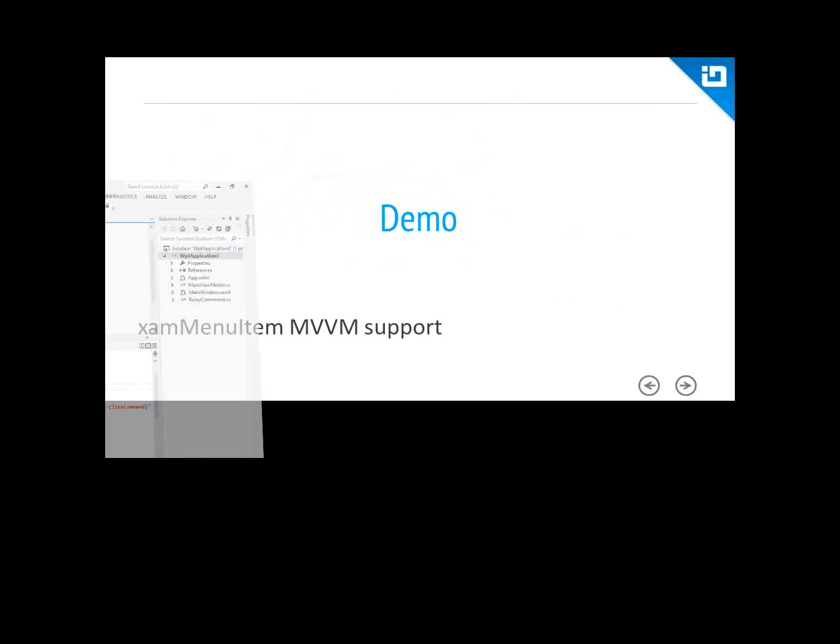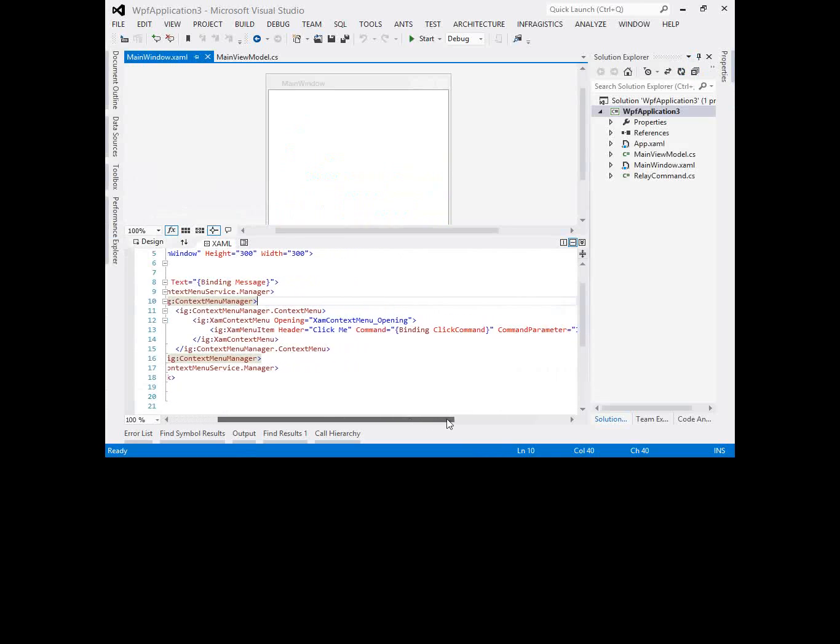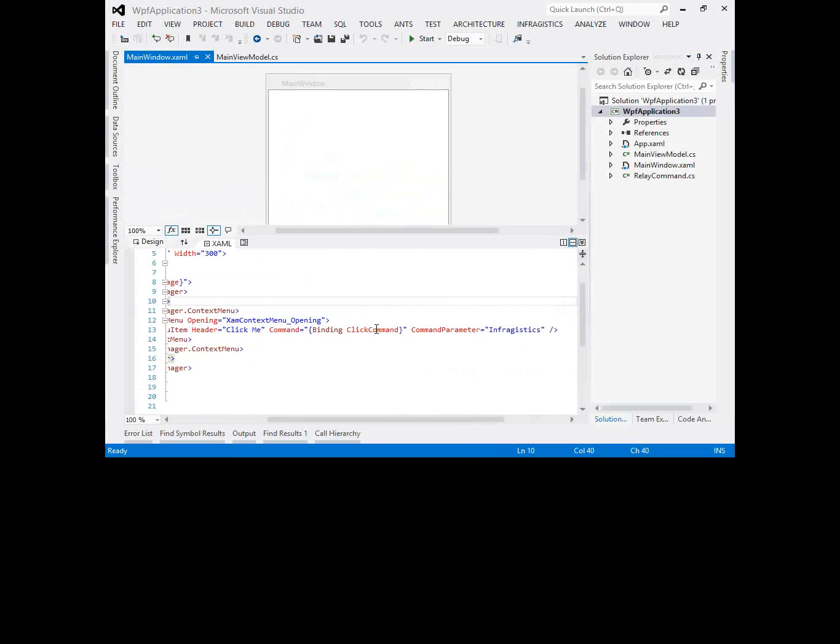So let's look at a little demo of how you would implement this feature. I have an application here, very simple. It's an MVVM application. Here I have my main view. This view is nothing more than a text block whose text property is bound to a message that exists on my view model, which we'll look at in a minute. Then I've attached a context menu, and this context menu has a single menu item on it called Click Me, which is data bound to a command that exists in my view model called Click Command. I'm also passing a command parameter to my execute and can't execute handlers.